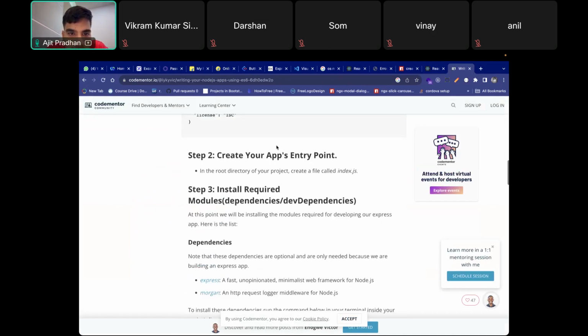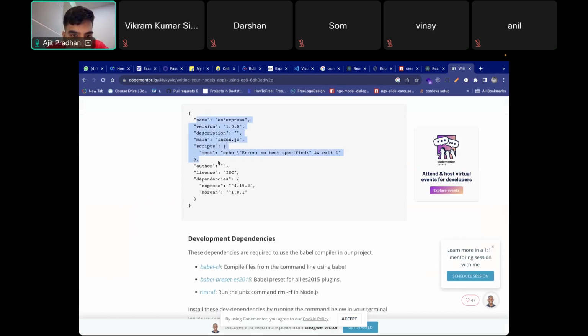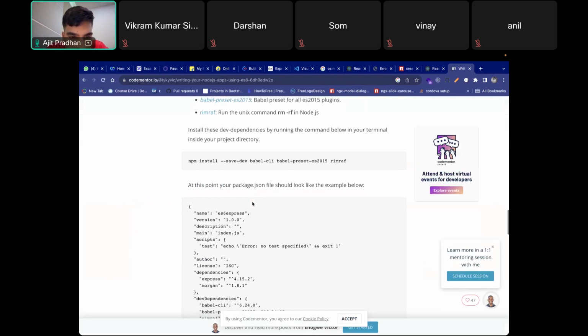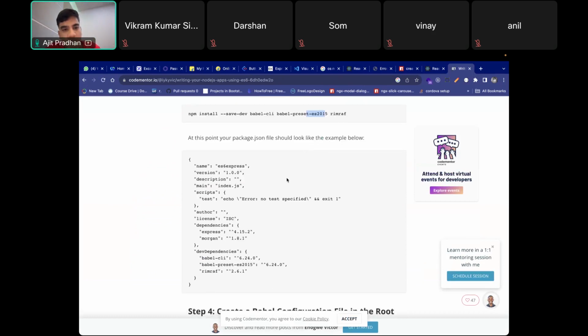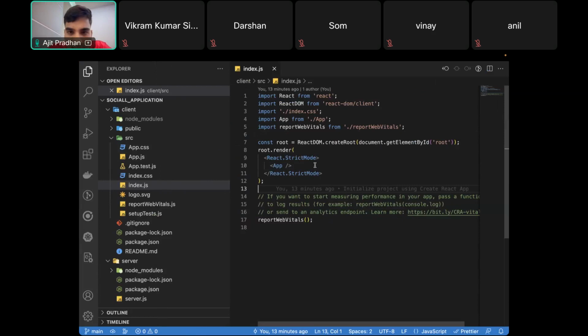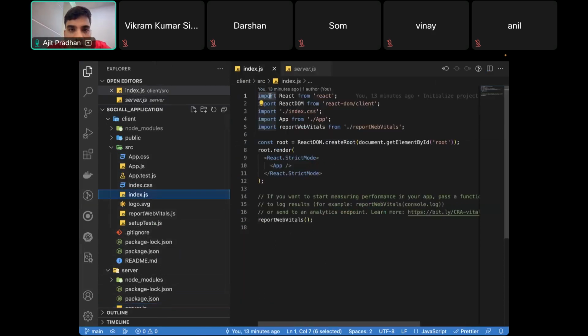Create the entry point, install modules. That's perfect. Then we have to set up some configuration to enable that. I think these things you have to install: the Babel CLI, Babel preset, ECMAScript. We are not going to use ES6 for the backend, but the frontend uses ECMAScript 6 internally. That's why the import is different. Like in the server, the backend code uses require, but here it is using import React from React, import ReactDOM from react-dom/client.